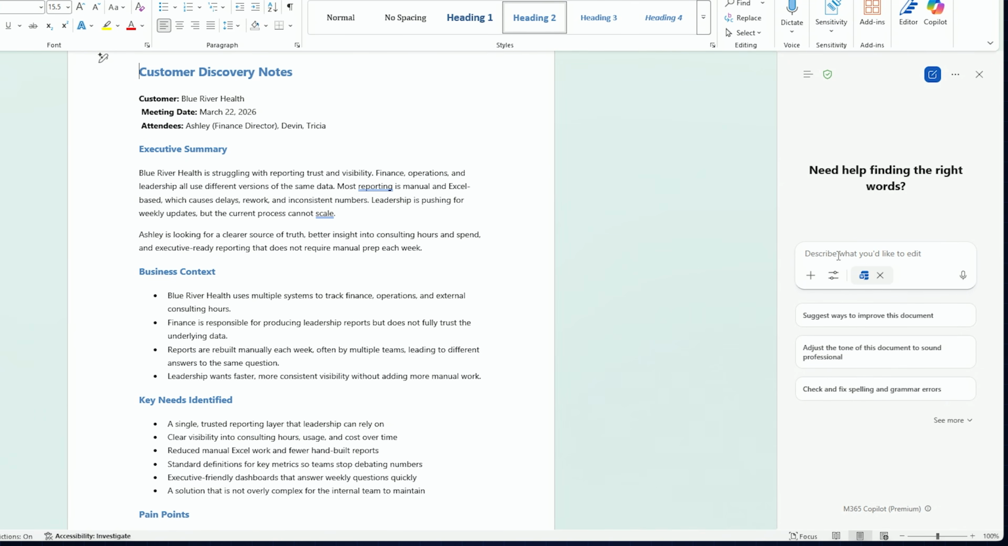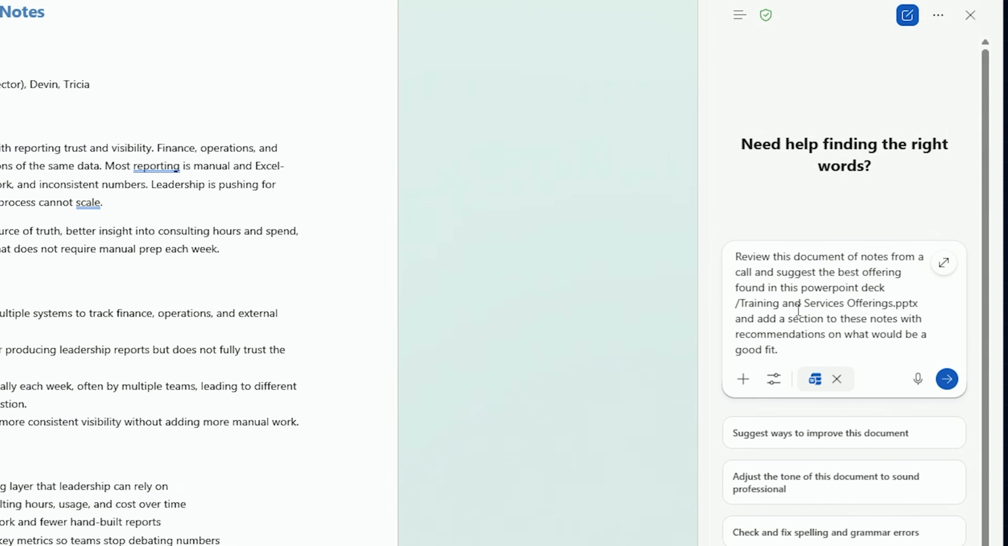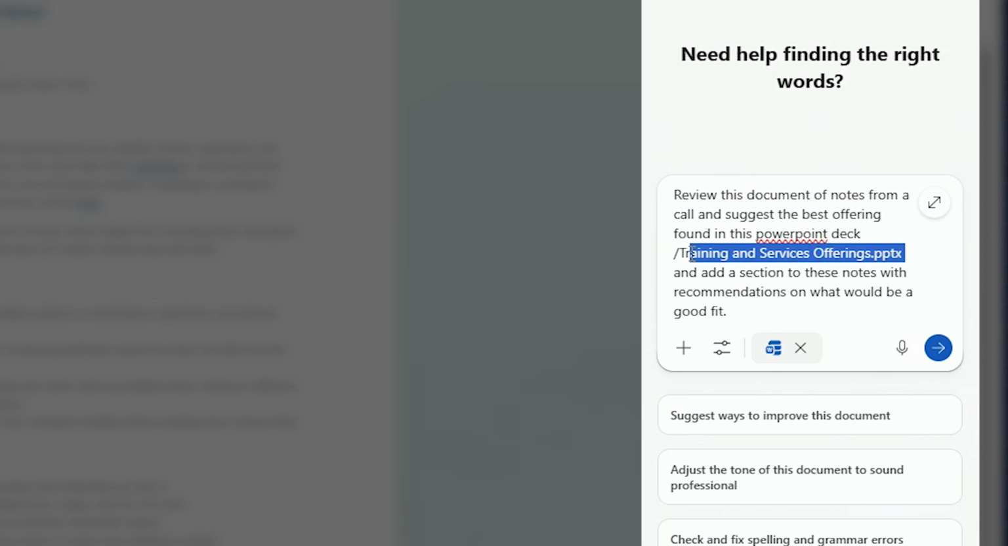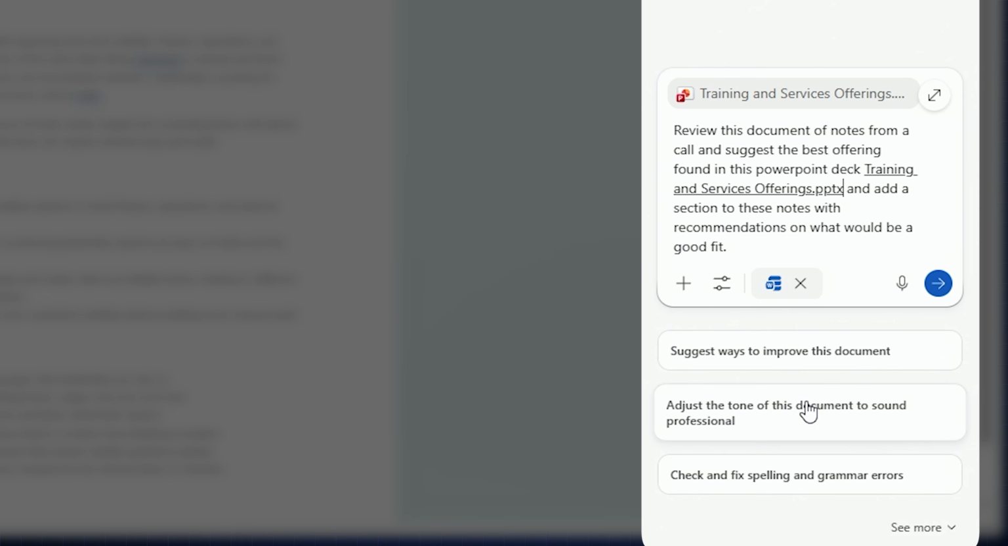So what this might look like is I'll go over to the Edit with Copilot Agent Mode on the right-hand side, and I will bring in a prompt that I have. What I essentially wanted to do is review this document of notes from a call and suggest the best offering found in this PowerPoint deck. And whenever you want to refer to a specific file that you have saved, you would use the / here. I would tell it that I wanted to refer to a PowerPoint deck I have called Training and Services Offerings, found right here. So that's the PowerPoint deck that I want to call on.